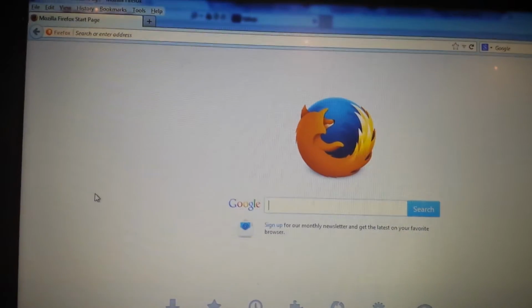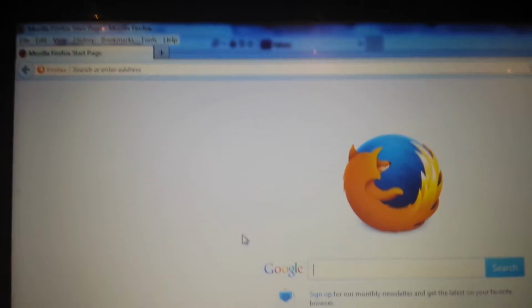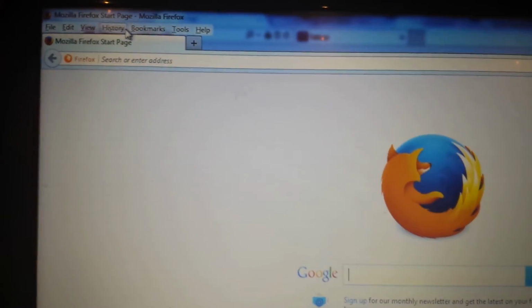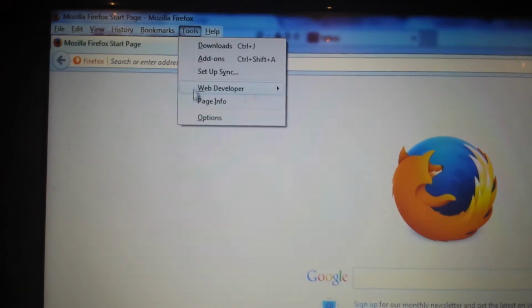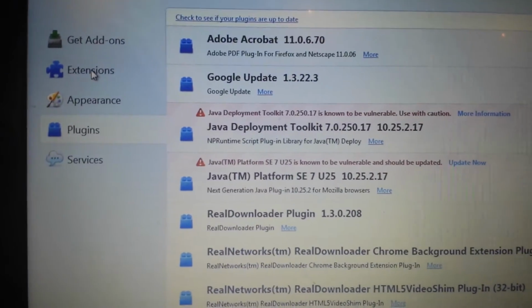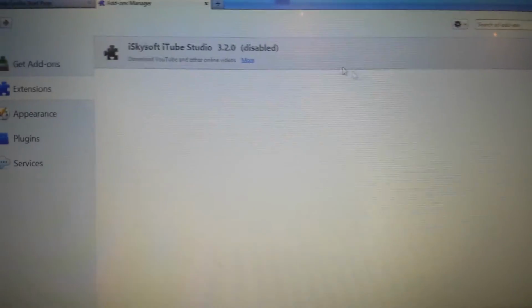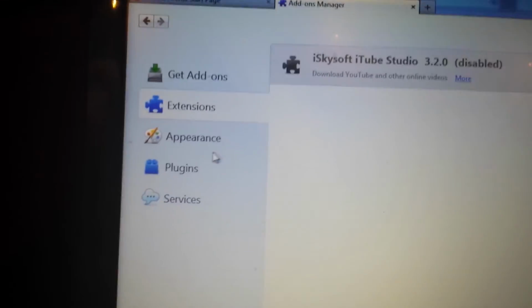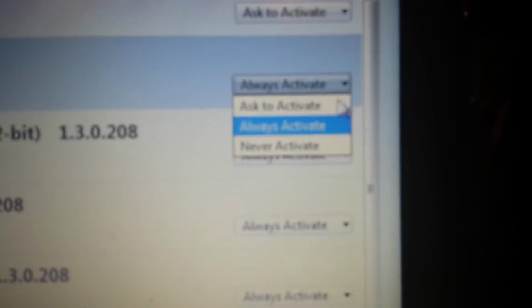Okay, assuming that you already uninstalled it from your control panel, your add remove programs. Next, we have Firefox. Go to the menu bar, you want to click on tools. We're going to go to add-ons, and you want to click on extensions. And if you see Jzip in here, you want to disable it. Also, you want to look under plugins. If we see Jzip here anywhere, what you want to do is make it never activate.